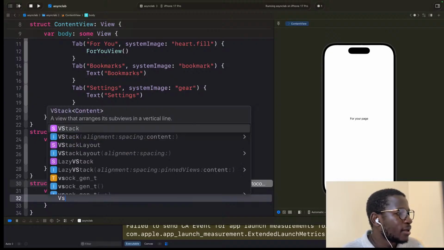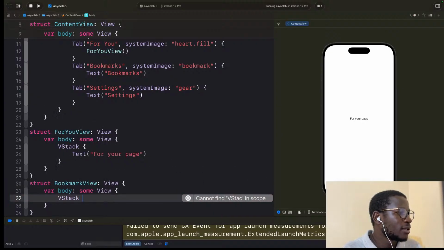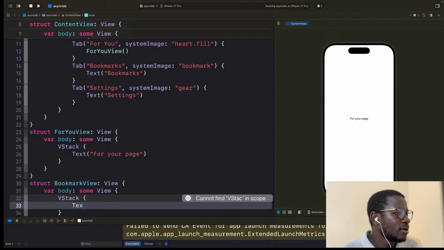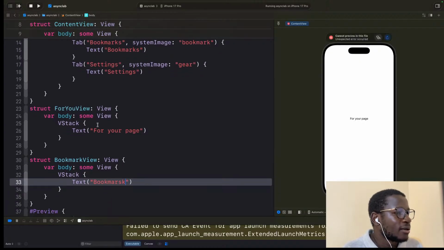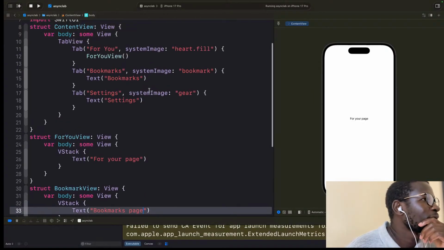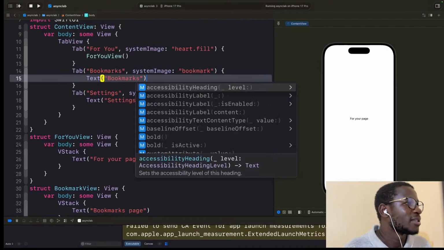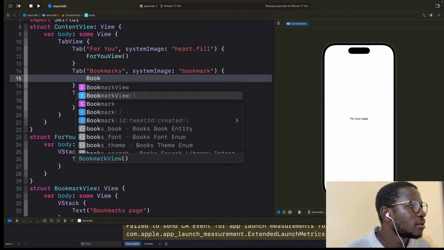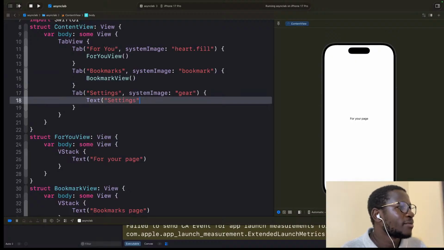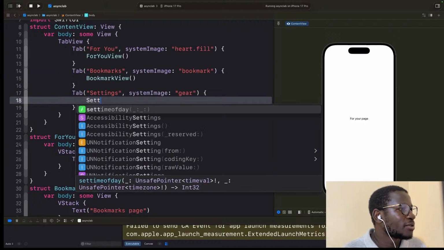And this should give us the bookmark view, which we still haven't designed yet. Bookmarks page, and that means you can replace this with the actual bookmarks. And same thing, this can be replaced with the actual settings view.